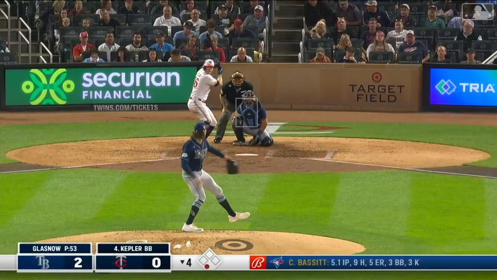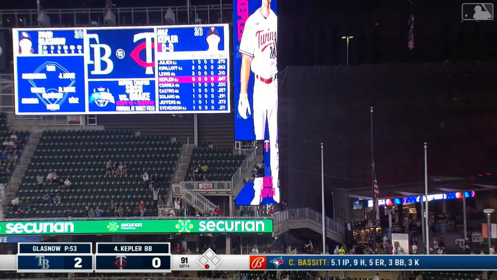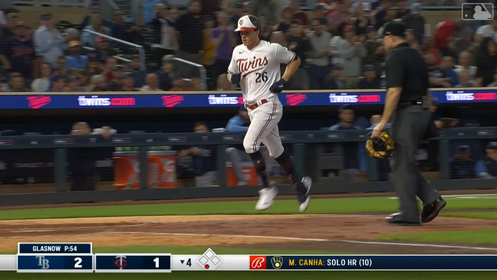That deep to right field. Kepler launches a bomb. The bomb is an understatement. That thing got way out of here. He got himself a slider. Absolutely. All that good work, Sonny.